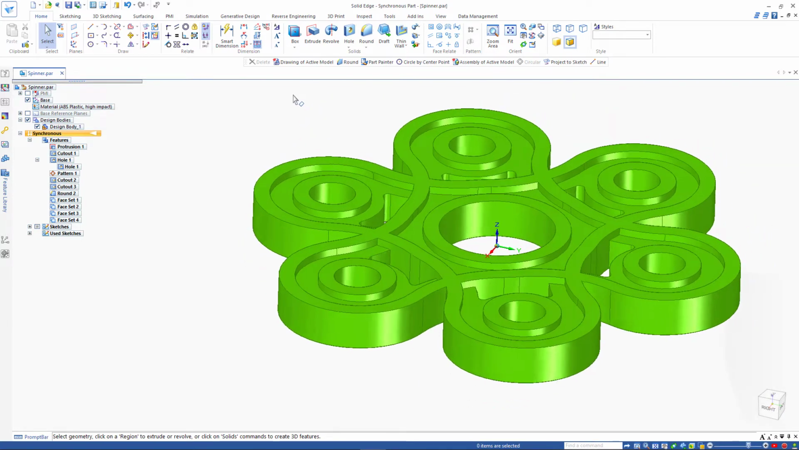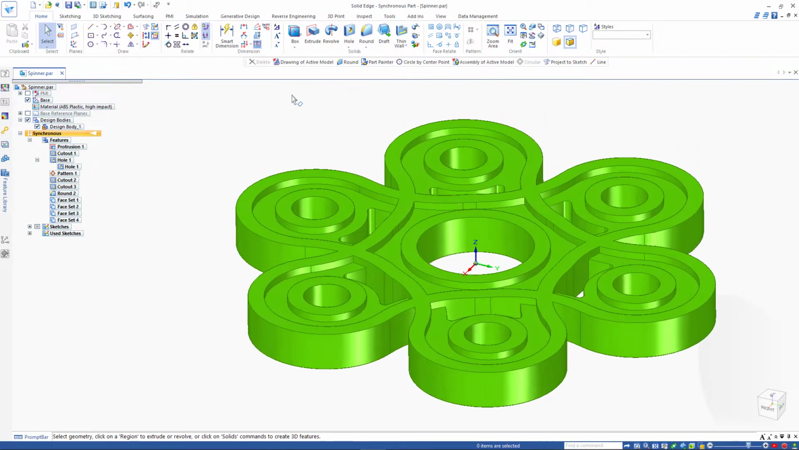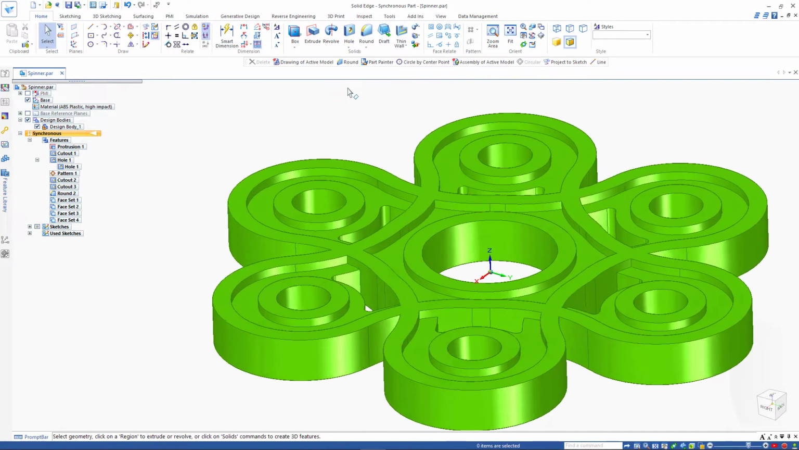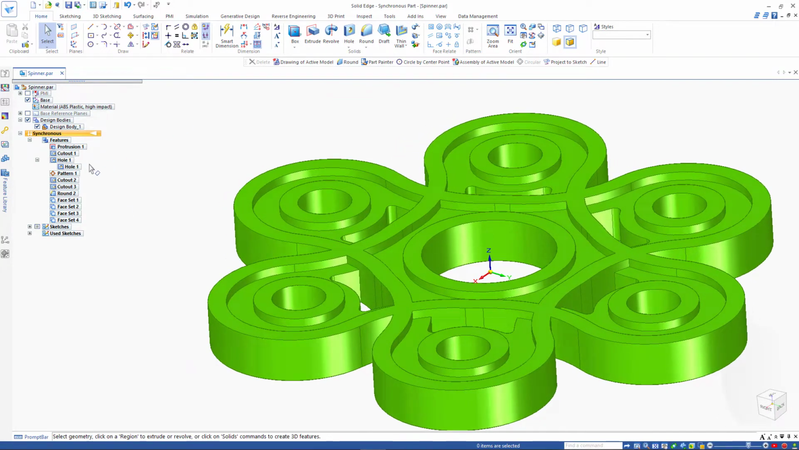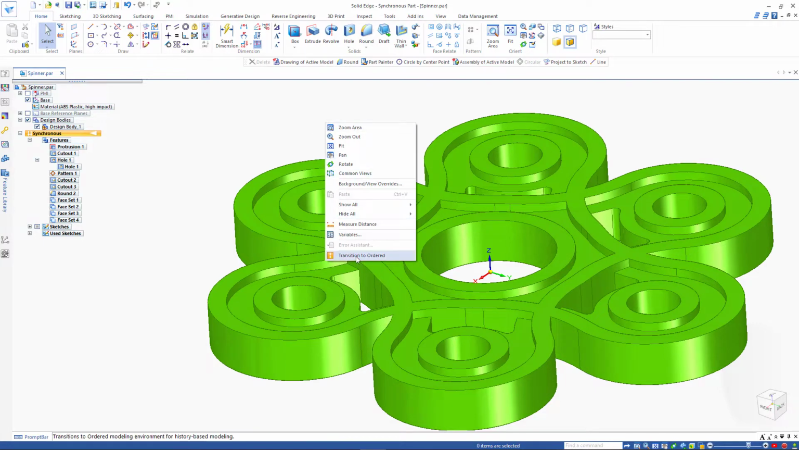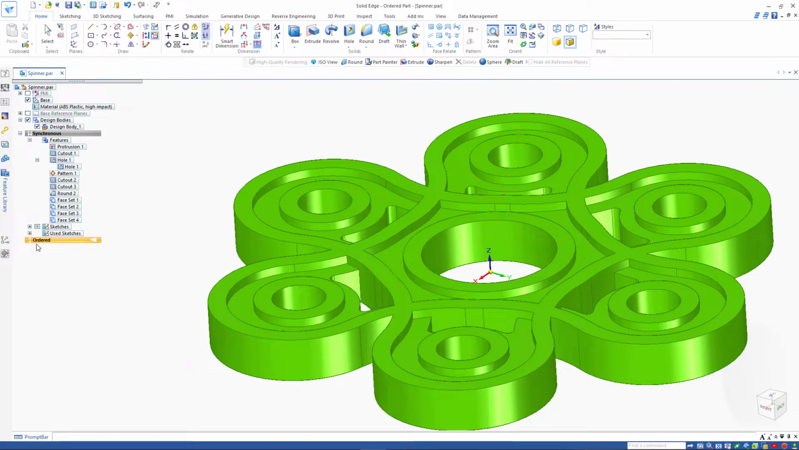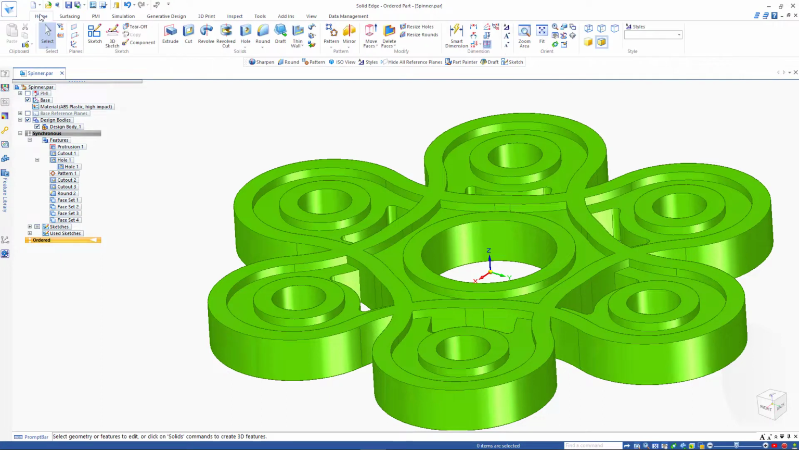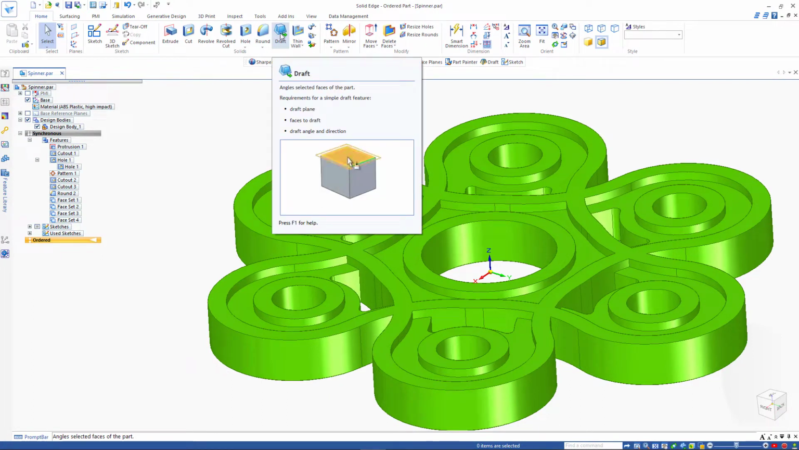All right, so the first thing I want to do is add the draft in the pocket. So I'm going to go to the draft command. Before I do that, remember I said I want to be in ordered mode. So I'm going to right click, transition to ordered. Now I'm in ordered mode. Now on the Home tab, here is the draft command. So you pick a face, you pick the faces you want drafted, give it a direction, and it drafts them. So that's what we're going to do.